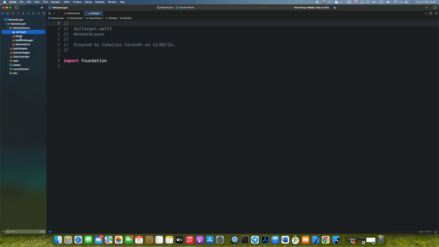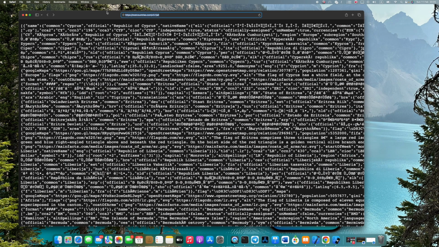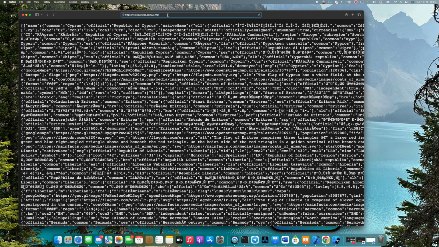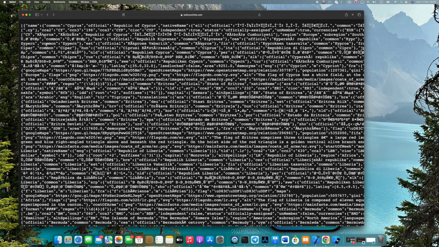So let's start. Firstly, we're going to create our model. We are going to use, let me find it here. Yes, this is going to be our API, our endpoint. We're going to fetch countries. This is our JSON. JSON stands for JavaScript Object Notation. So this is a JSON here.